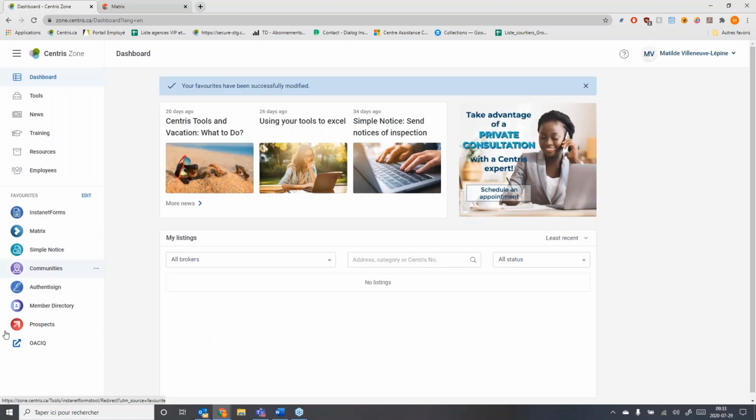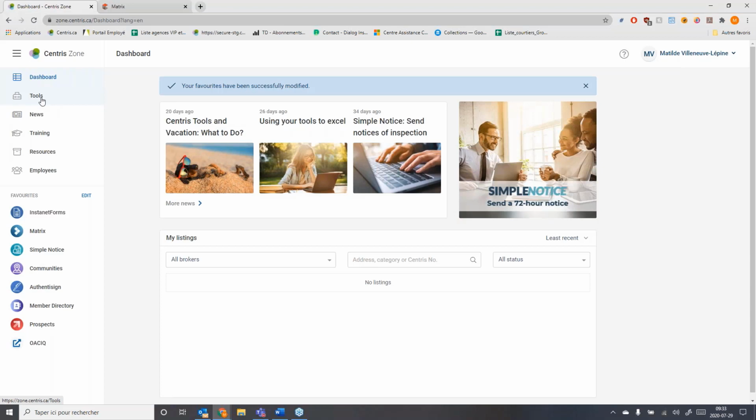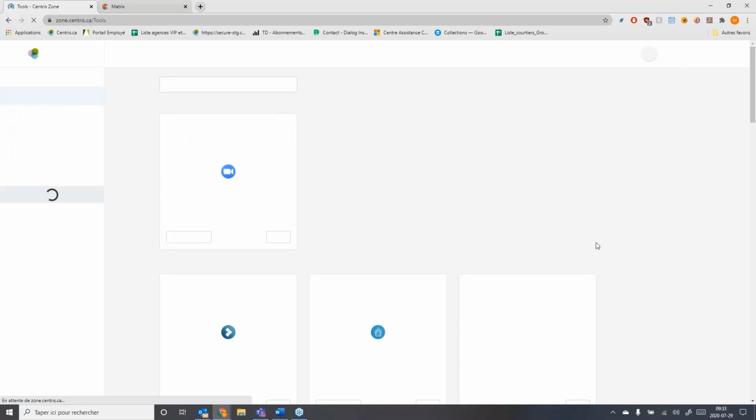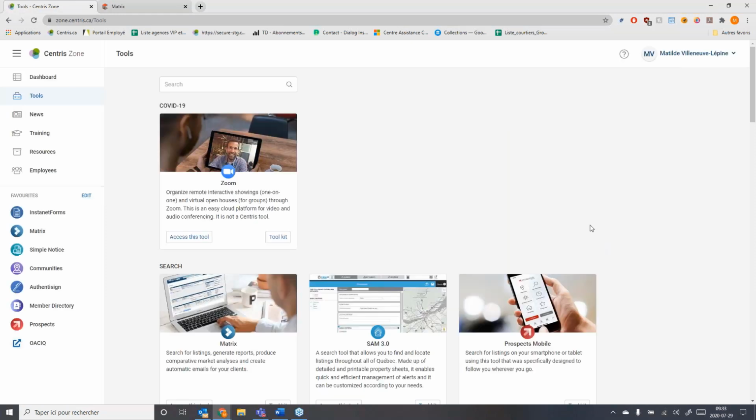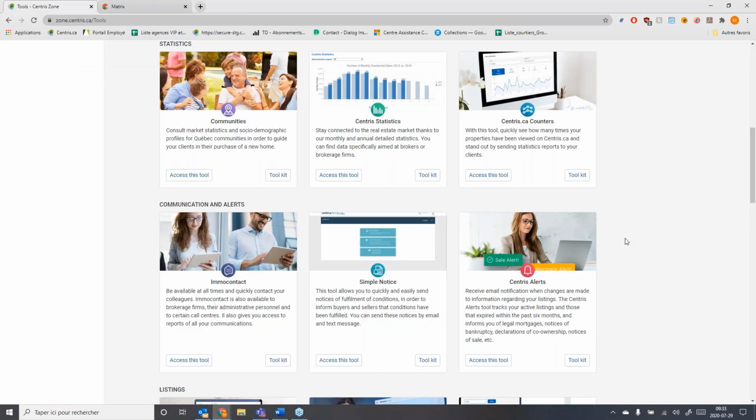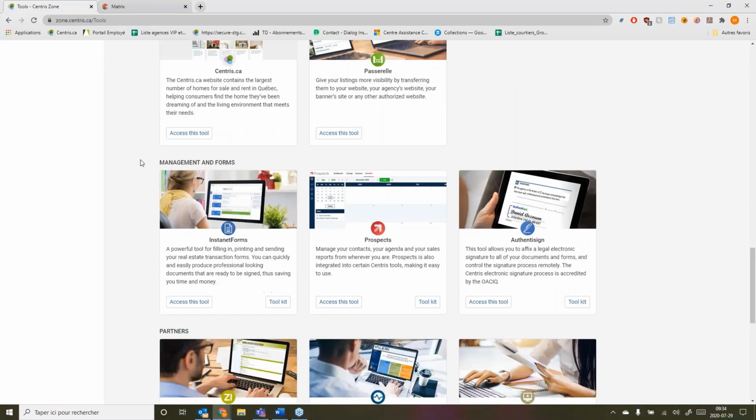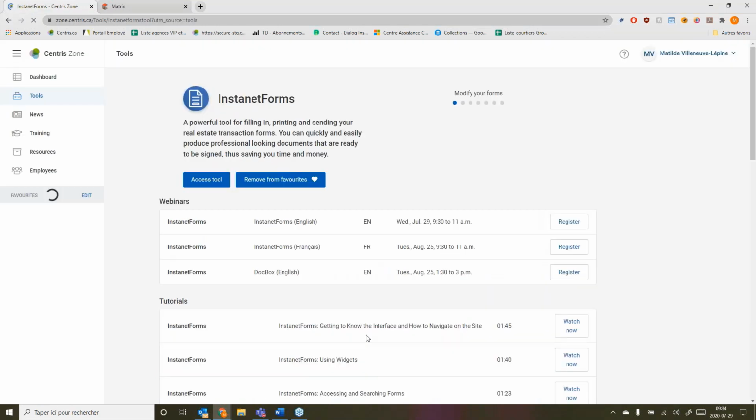So either you access InstanetForms in your favorites or click on the tools page. If I click on tools right here, I have all of the Centris tools, and then I'm just going to have to go down and look at InstanetForms right here. It's in your management and forms category. Once again, you have access the tool or you have the toolkit, which I'm going to show you. And every Centris tool has its own toolkit.